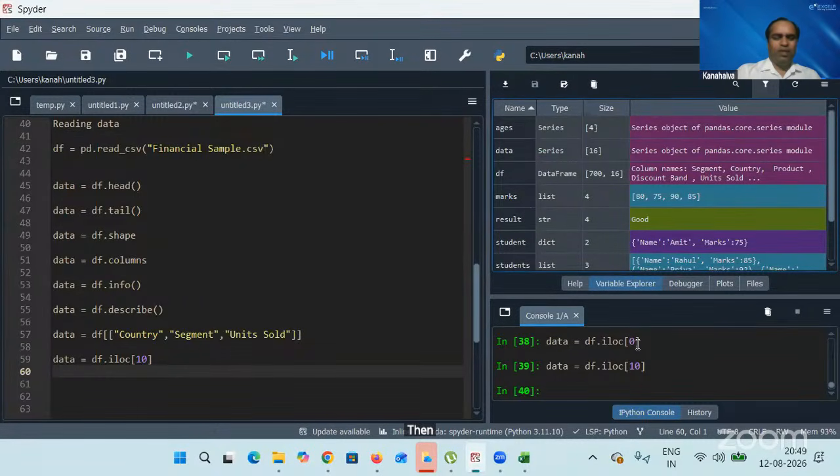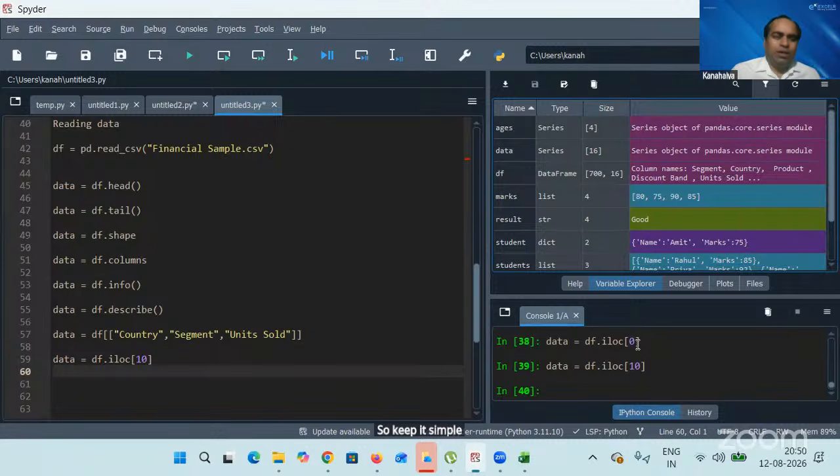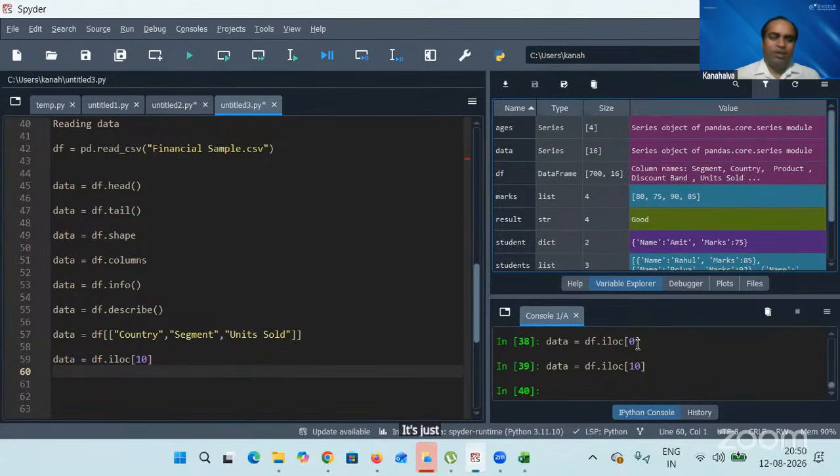Then you have filtering, like how you can use filter. See, all of these are a very simple way of a start. And as you progress, a lot of interesting things are there. Okay. So keep it simple, do the improvement slowly, and you will see it's going to be very interesting for you. So pandas, actually, you can use like SQL also. It's just an alternative way.